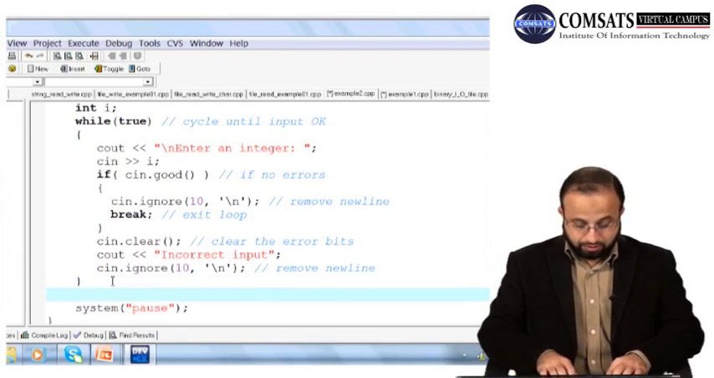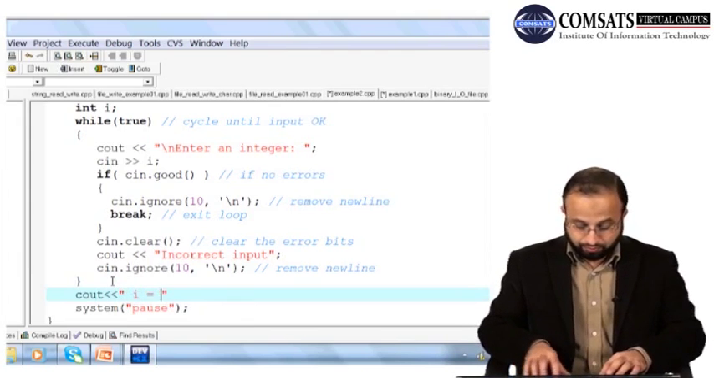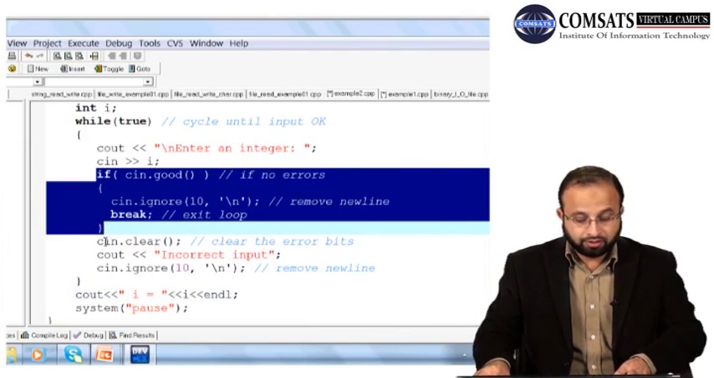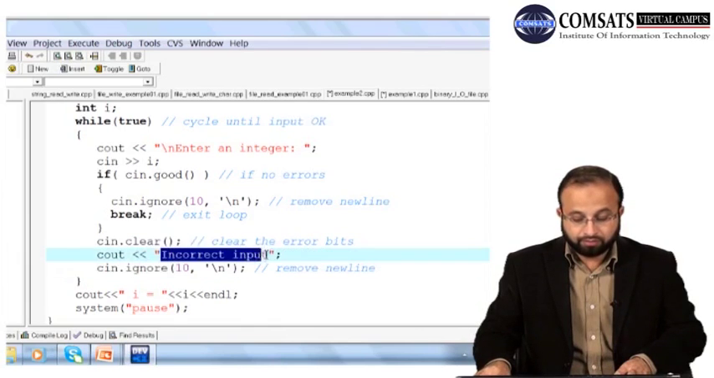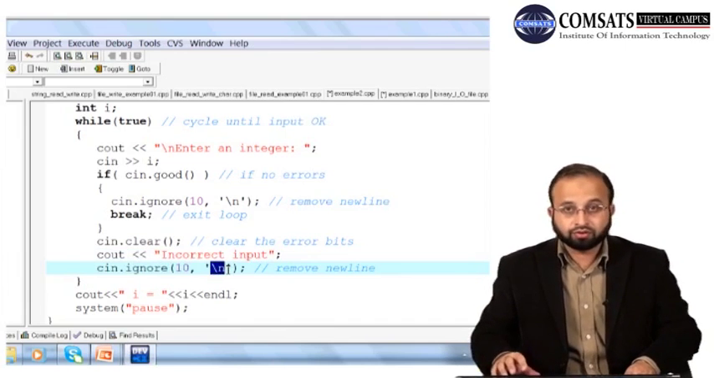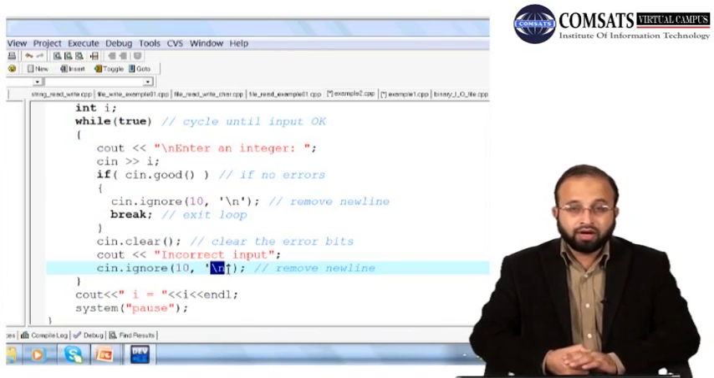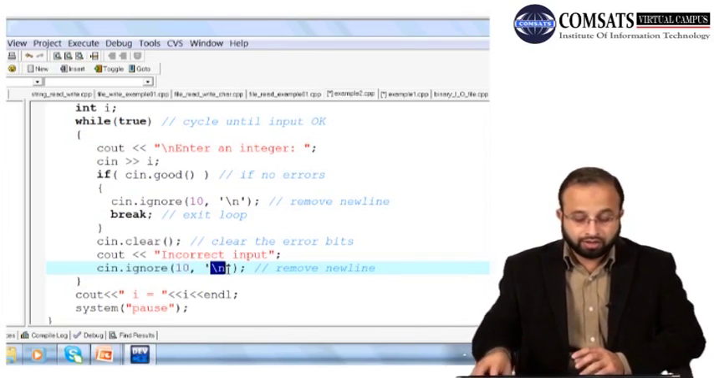And here let's say we display the value of that variable, i is equal to i and endl, right? And then if it is not an integer, then the control will come over here, it will clear the error bit, display the message, the incorrect input, and remove the new line character from the input. Whatever input you made, it will remove the new line character from it, right? Why should it remove it? Because the next input it wants to take is also a character.